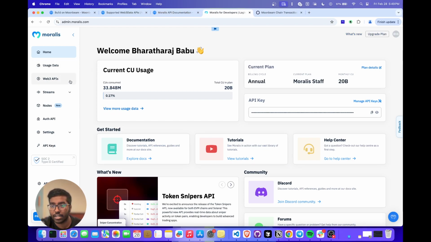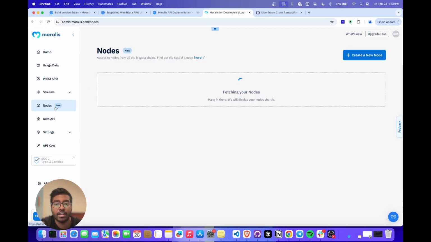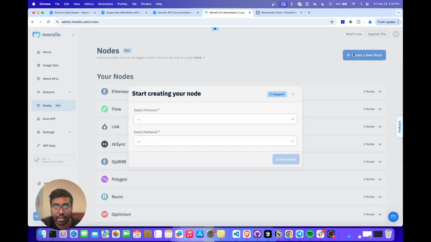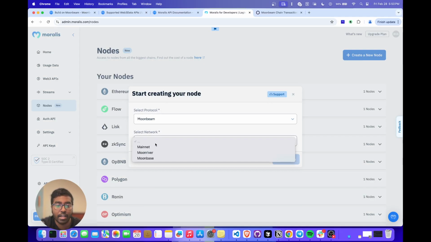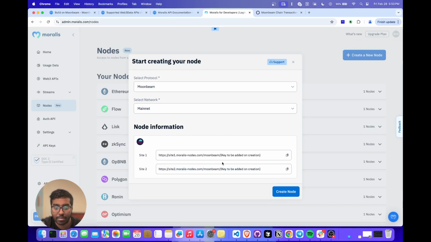developers.moralis.com, and once you've clicked on login, you will be able to see your dashboard, which contains all the data you need to get started, like the API key, links to docs, tutorials, etc. And once you're here, you can just click on this node section. Once you're in the node section, you can click on create a new node, and from here you just select a protocol. So I'm going to select Moonbeam, and let's select the network as mainnet. So Moonbeam mainnet is what we're going to be creating.